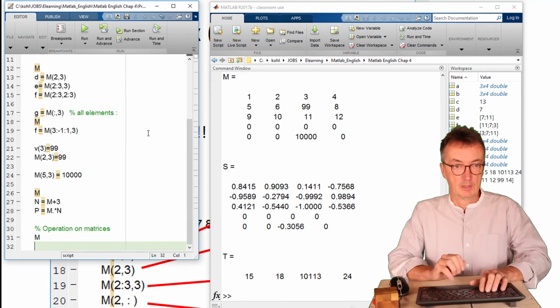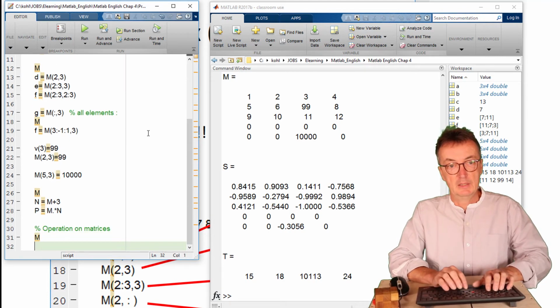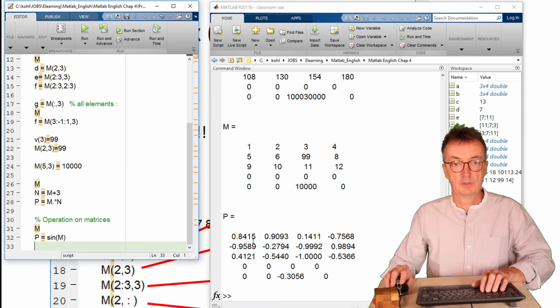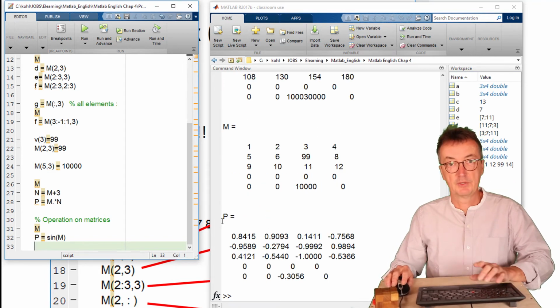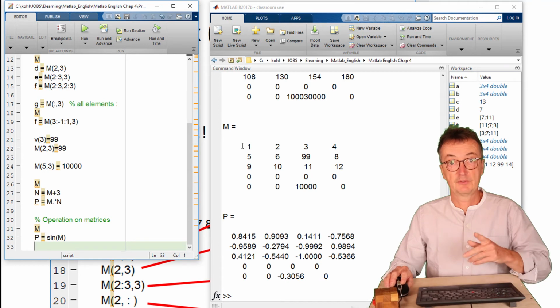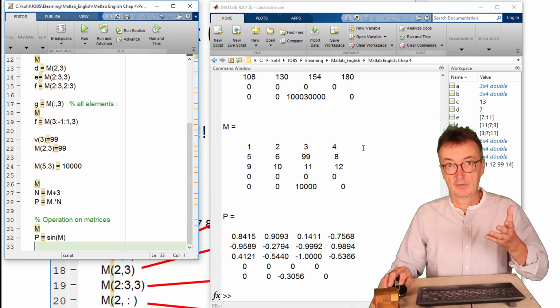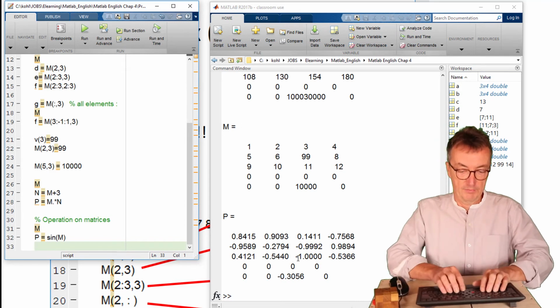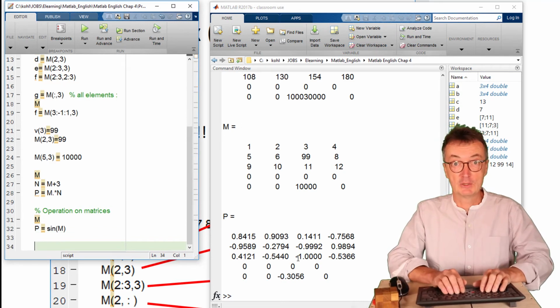For instance, you could easily calculate the sine of each element. That would just give a new matrix P with the same size, that is, the same number of elements, and the sine of each element calculated. Actually, I forgot, or should mention now, what this size looks like.